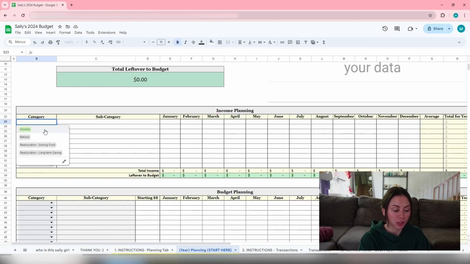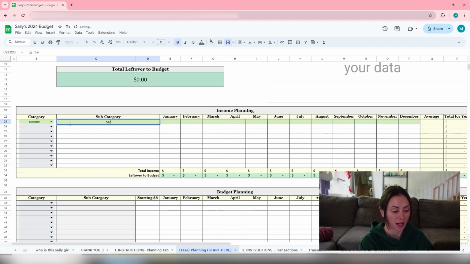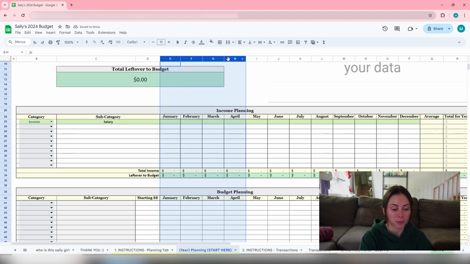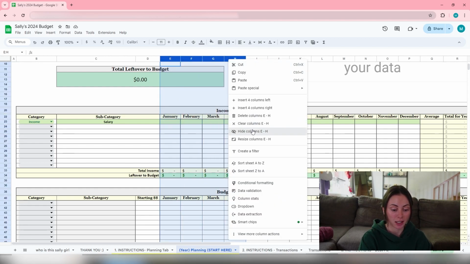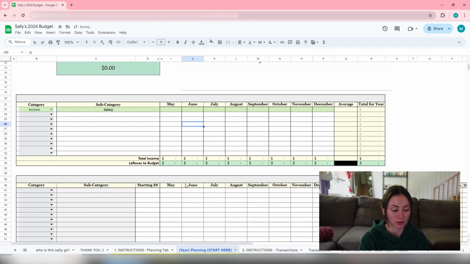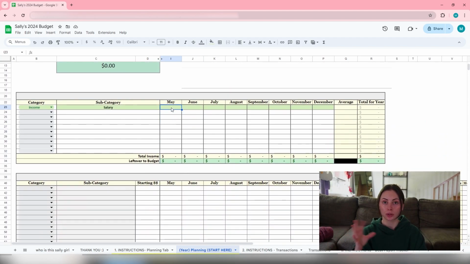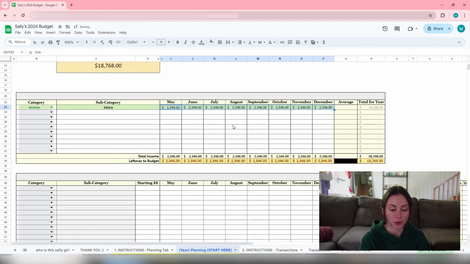So the first thing we would do is go to income, add salary, and we're starting in May. So we're just starting from scratch. So I'm actually just gonna hide January through April to make it a little bit easier so we can make goals for the remainder of the year. So 23.46, and I'm just gonna push this out through December.